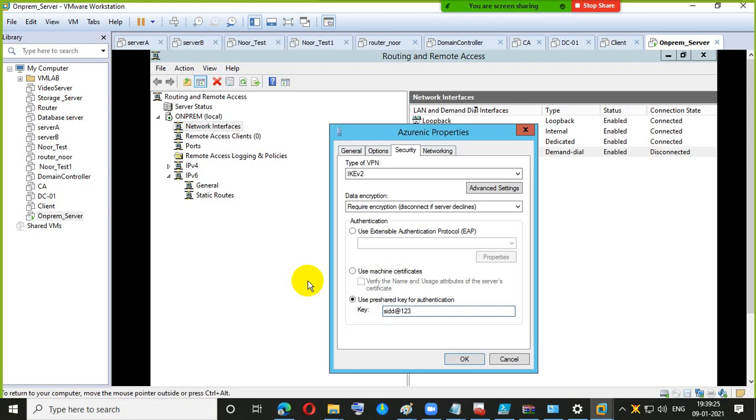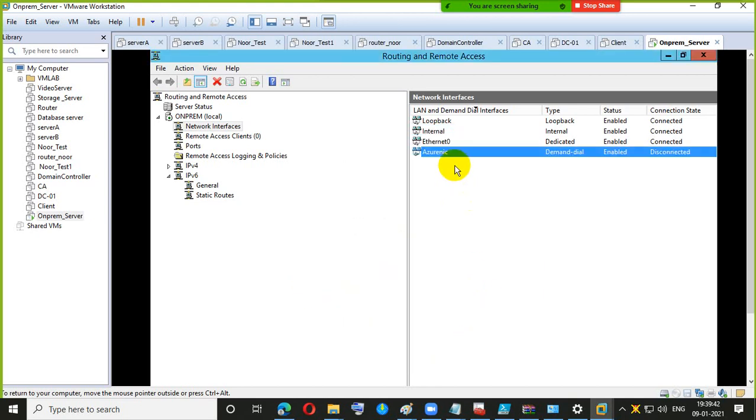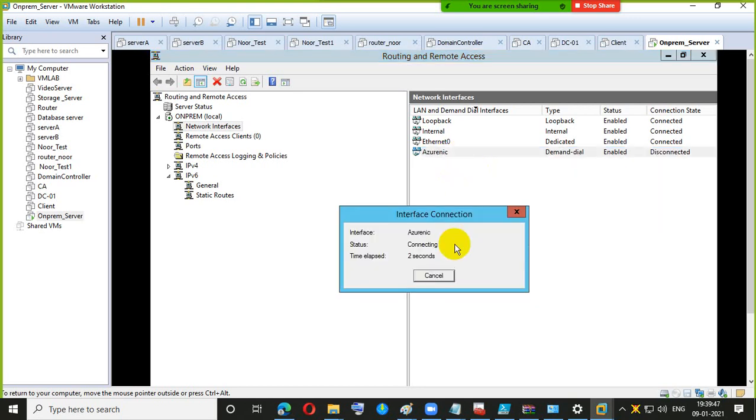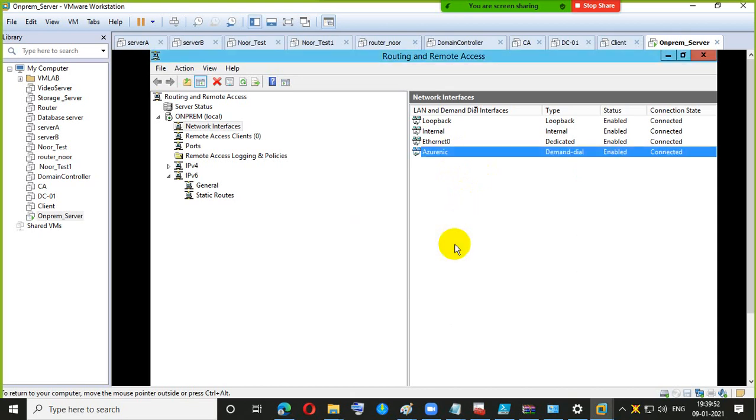Okay, so now it's still showing disconnected, so I'm going to the properties, then security, and then I'll just put the secure password. After that, click on OK. Now I'm going to right click and connect. Yes, connected. Now you can see it's showing connected. Okay, so it's now connected successfully.